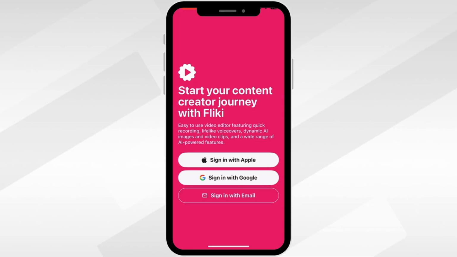Now if you're new to Filki, go ahead and sign up for a free account right inside the app or log in if you already have one.